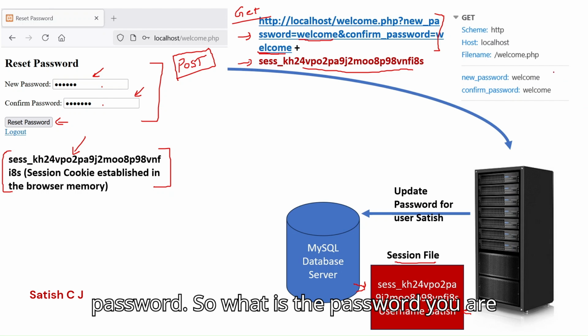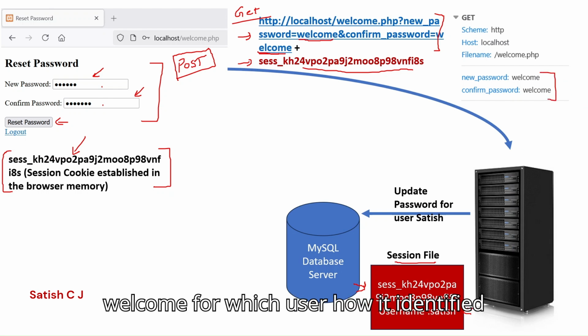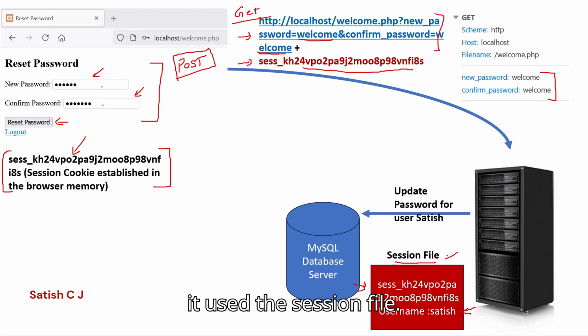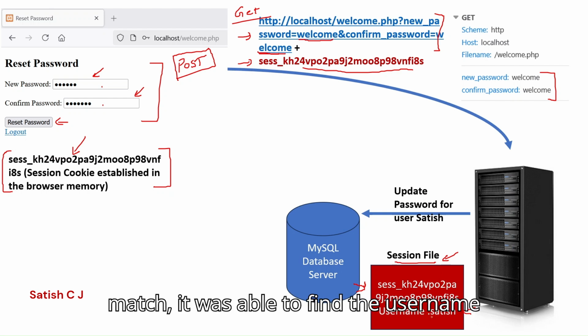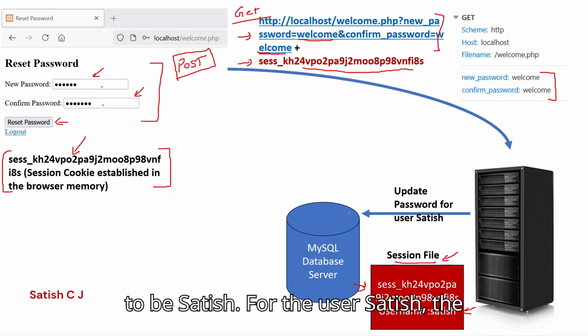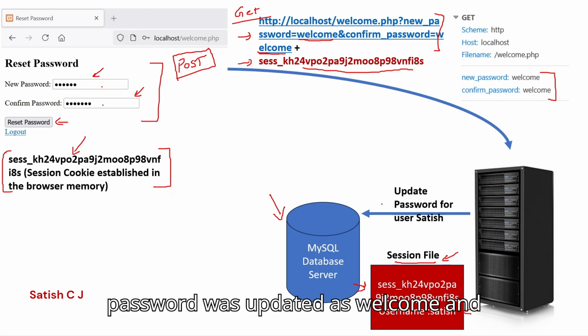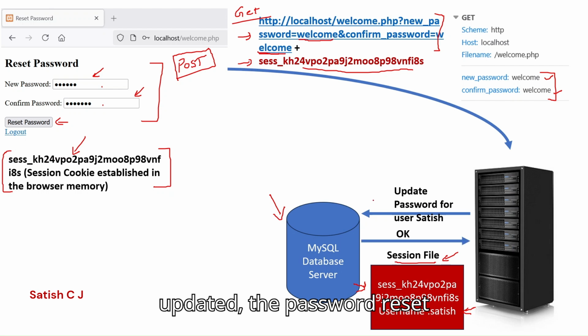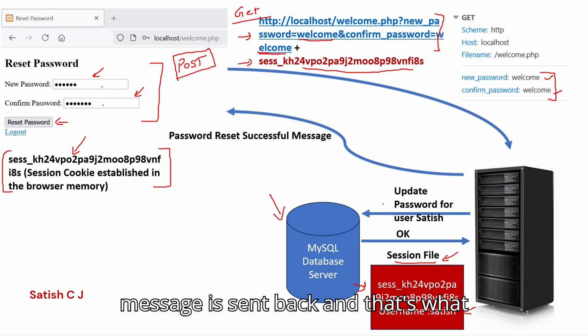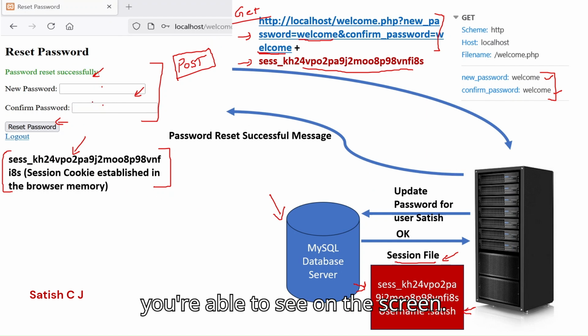So what is the password you are sending? You can see here it's welcome and welcome. For which user, how did it identify? It used the session file. Using the session ID, since there was a match, it was able to find the username to be Satish. For the user Satish, the password was updated as welcome and welcome. Once the password is updated, the password reset message is sent back, and that's what you're able to see on the screen.